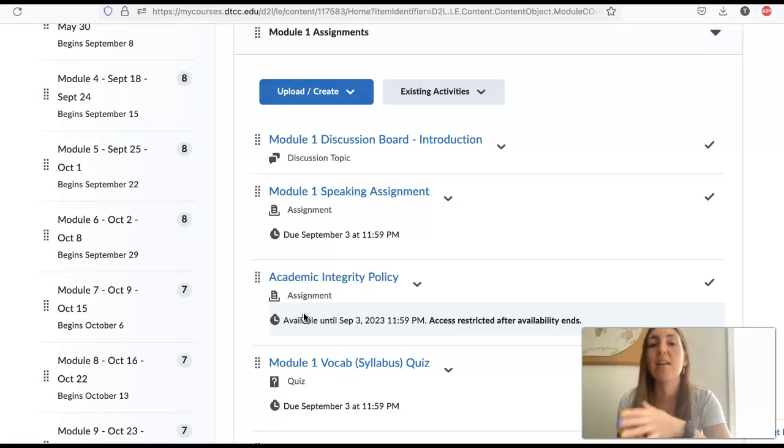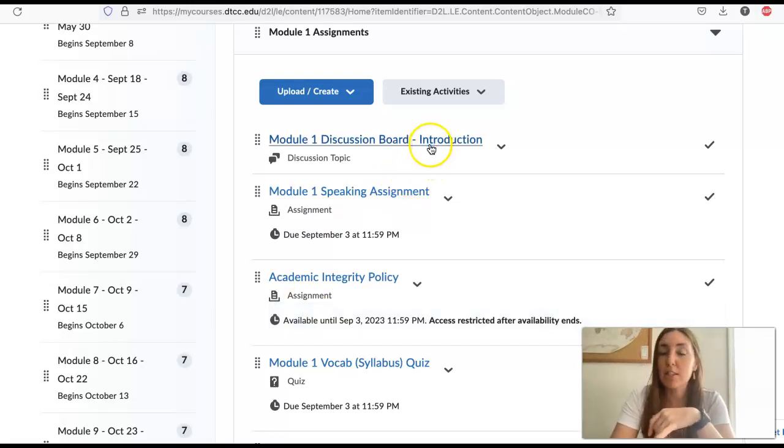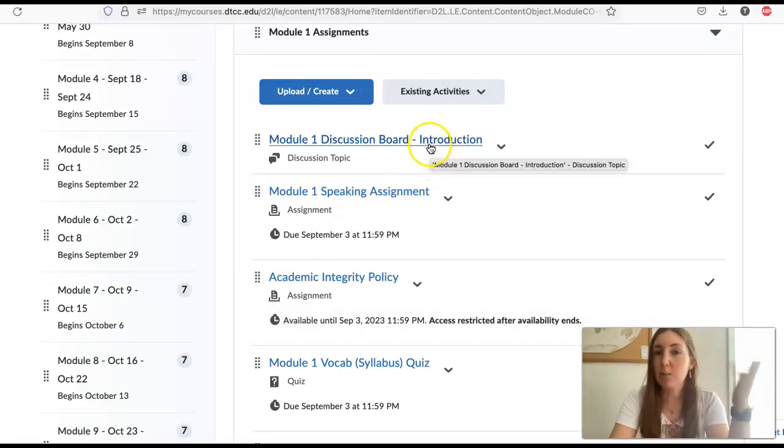So these are important. Okay, so the first discussion board, all the discussion boards are in English. This one is just to introduce yourself to your classmates. Make sure you get your initial post in by Wednesday and respond to 2 classmates by Sunday.